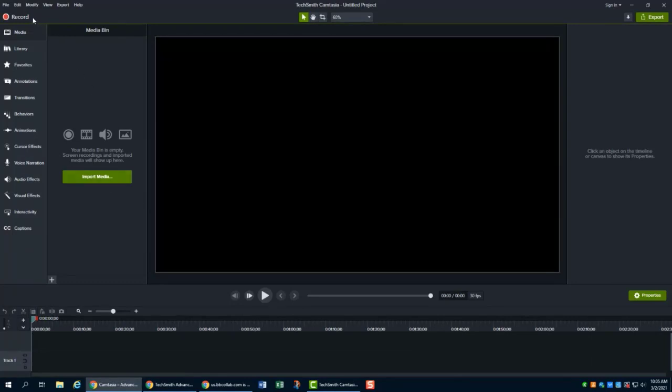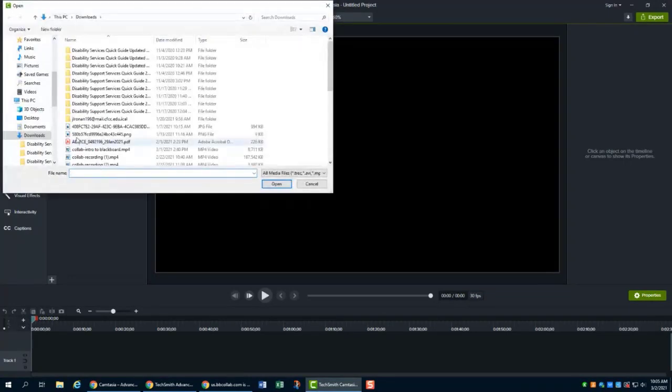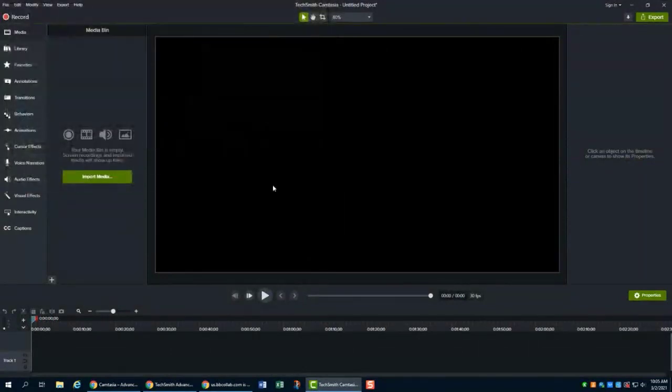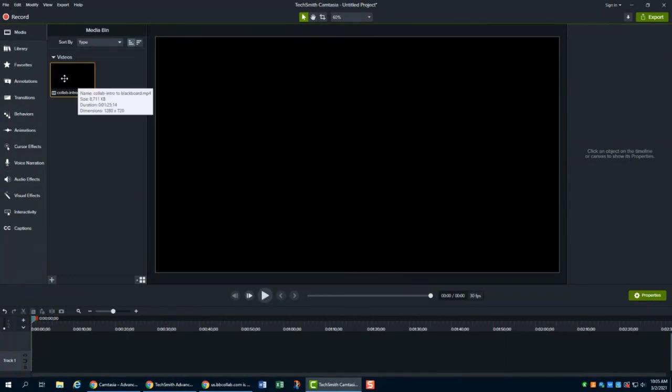Again, you can record up here if you want to capture your screen, or if you've already recorded something, say in Blackboard Collaborate, you can just go ahead and import your media here. So for me, I already recorded something that I want to edit, so I'm going to click on Import Media, and then it should be in my downloads typically if it's a Collaborate video, and there's mine, and I'll just click on it, and then I will open it up, and it will drop right into my Camtasia media bin.